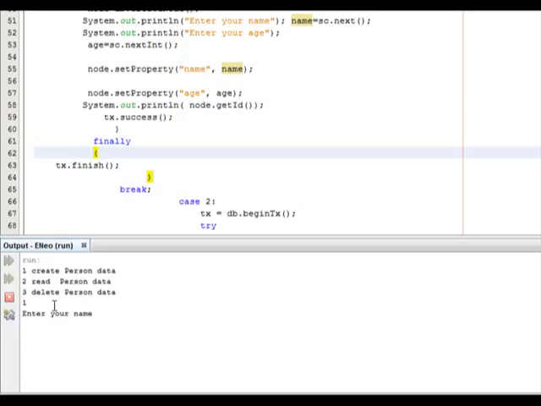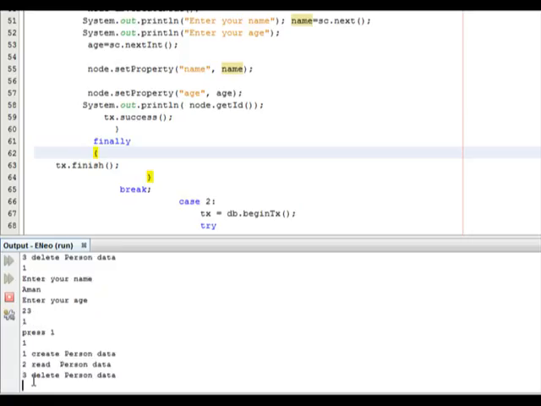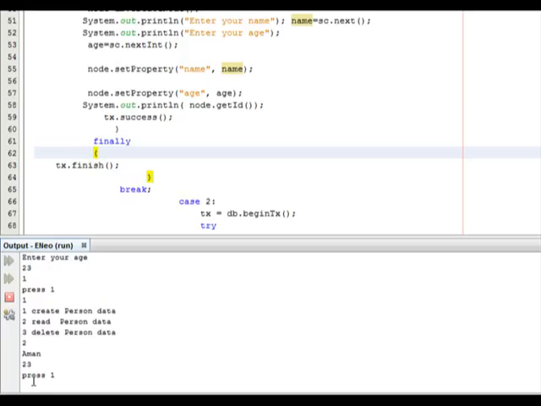Press 1, enter your name. Aman, my name is, I'm 23 years old, and I'm going to enter 1. Here it is, the node ID is 1. Okay, continue, press 1. Read it, the current node. It's reading now, writing the current node. Okay, yes, I want to exit, press 2.